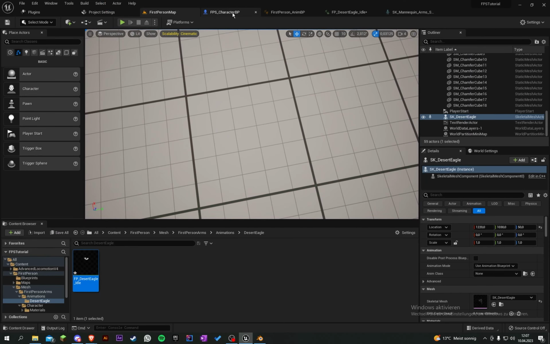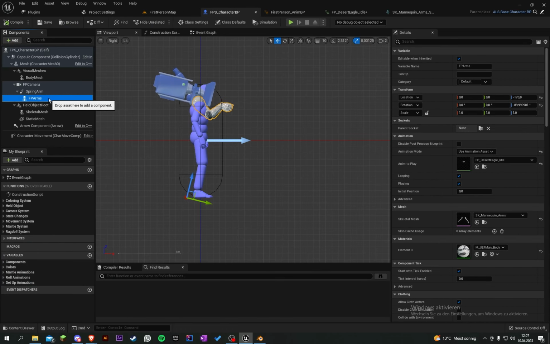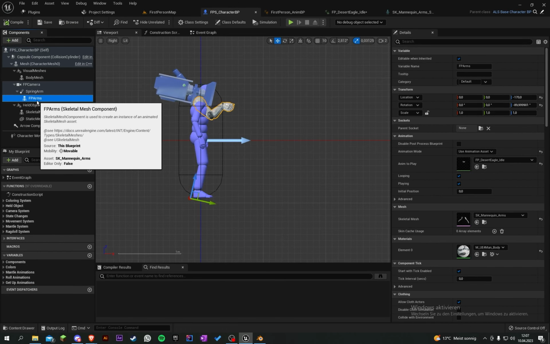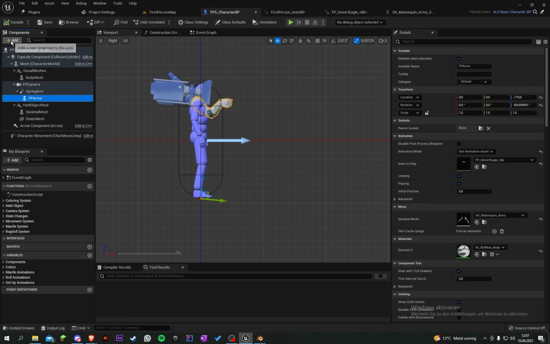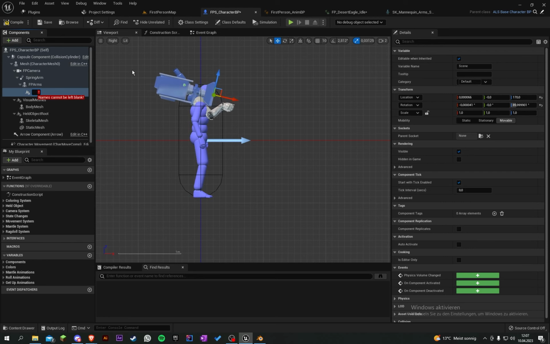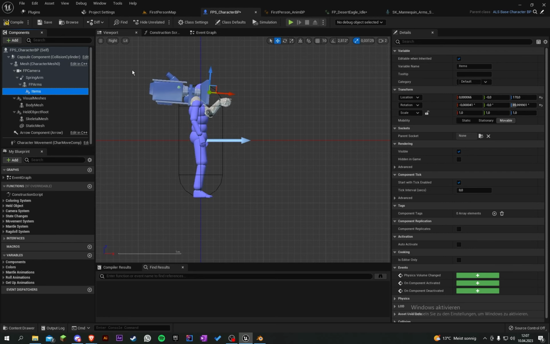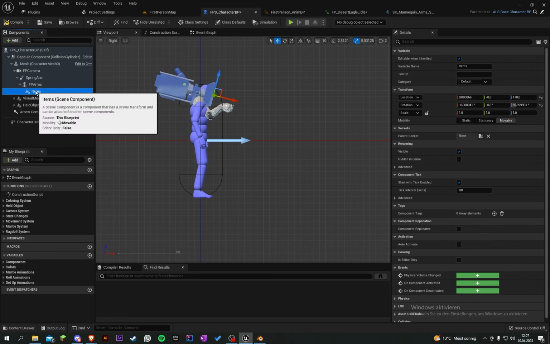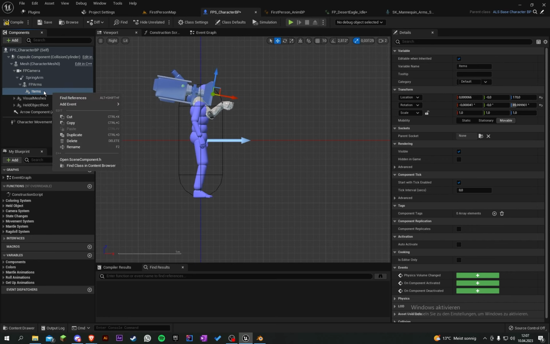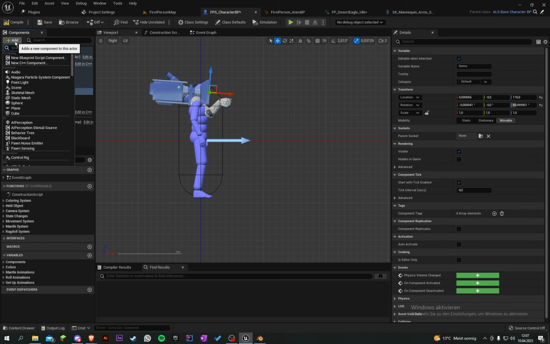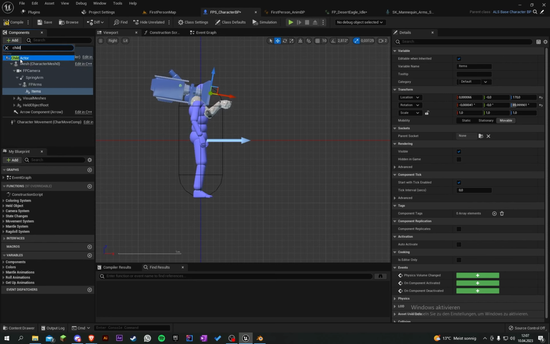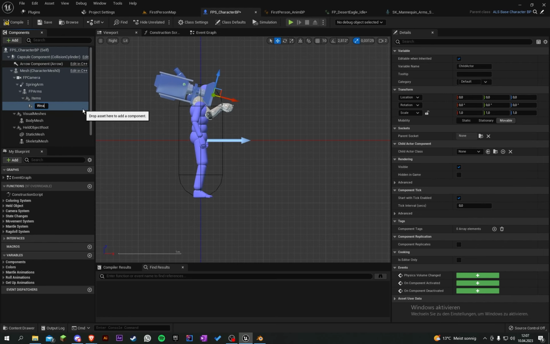Now we can add our weapon. So I just go ahead and click on our FPS arms and click add, and we add a scene. The scene name will be items, and now let's close these. Under items we create a child actor, and we call it weapon.